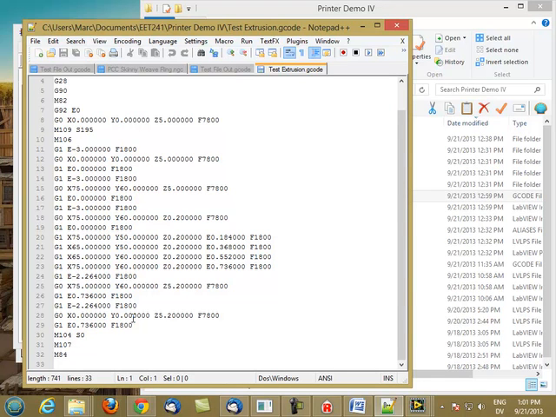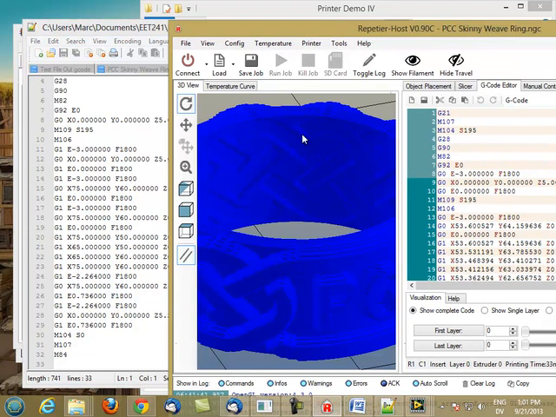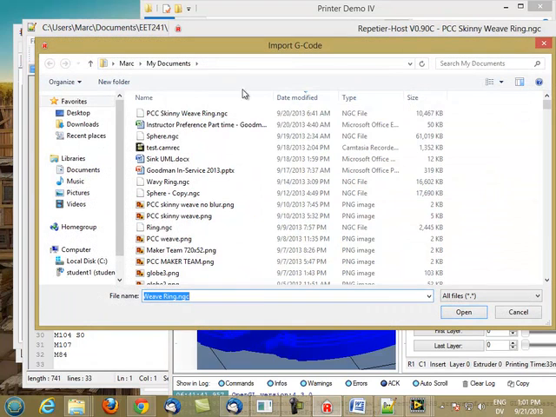Now, one thing that's really nice that we can do is there's a program called Repetier Host, which I have here. And I can actually load a G-code file into this.